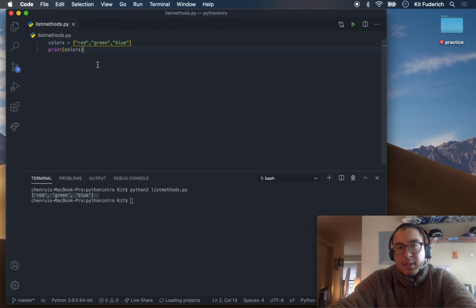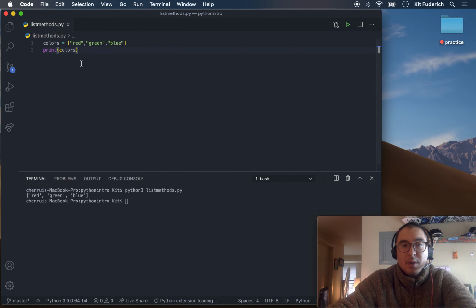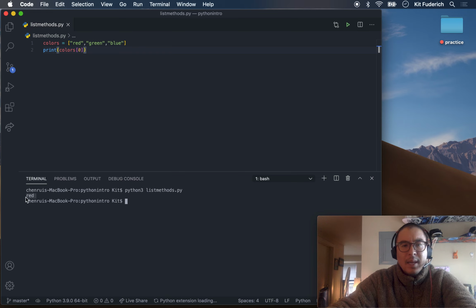Say I want to access that first value. What I would reference is its numerical key, and the numerical key for the first value is 0. So I can represent that by first saying the list name and then in square brackets after that the key. So let's go ahead and save this. I'll clear the terminal and I'll run this again. And you can see this time what I get is red.